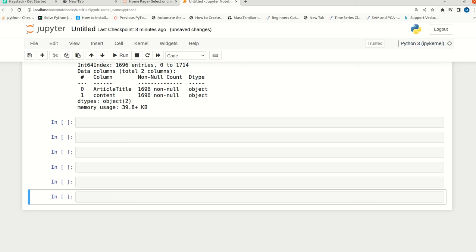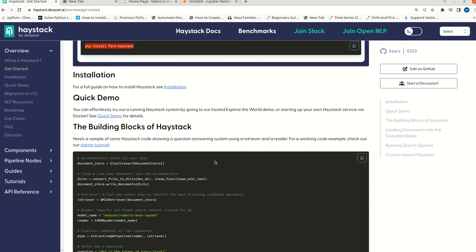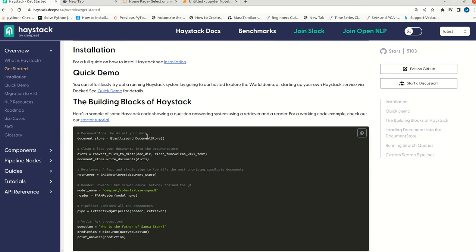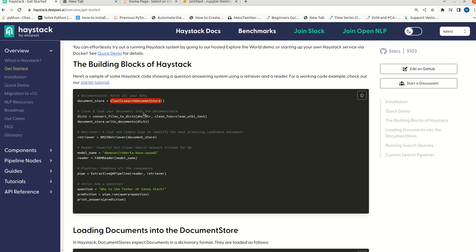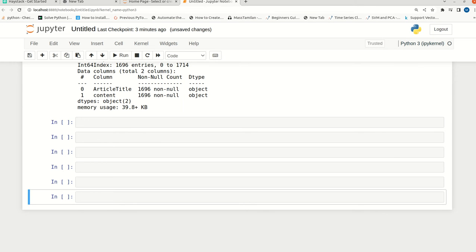Okay, now what we need to do is create two things. One is we need to create a document store object. Then we need to create a retriever object. In this example they have shown the Elasticsearch store, but we are using Postgres as our backend, so we can use another store which is called the FAISS document store.